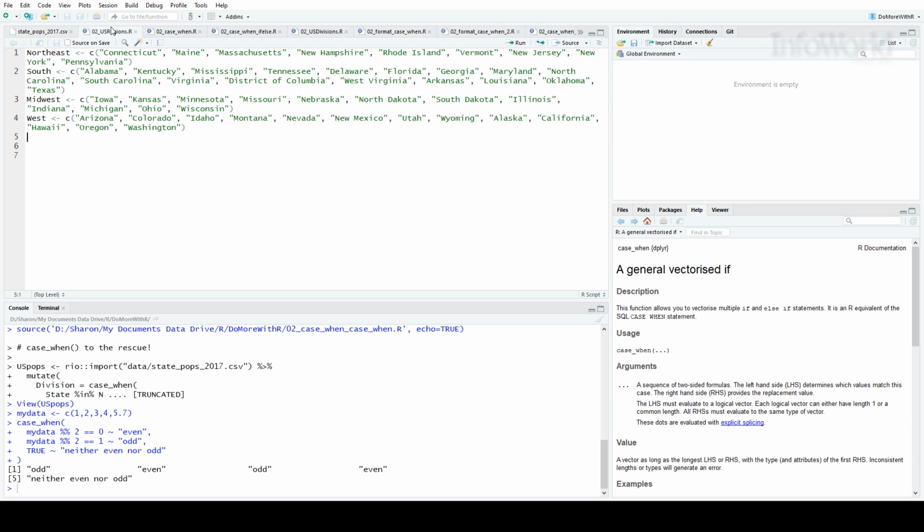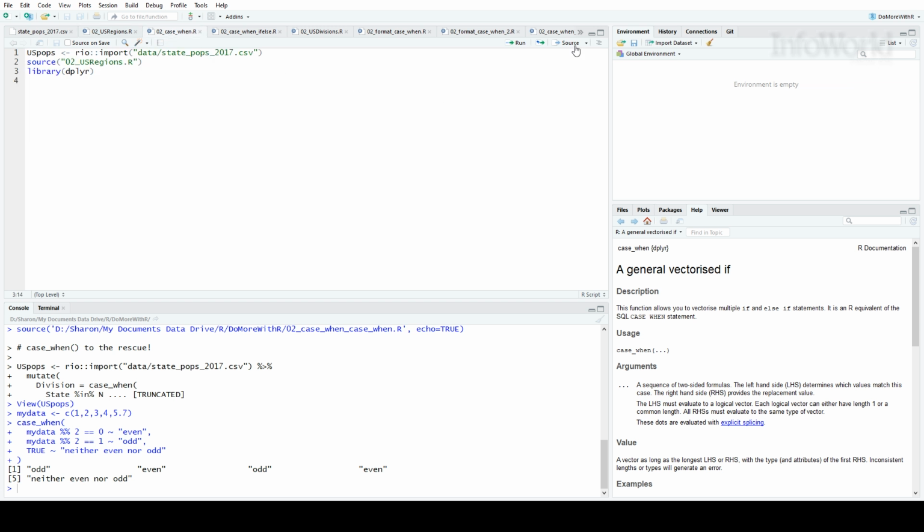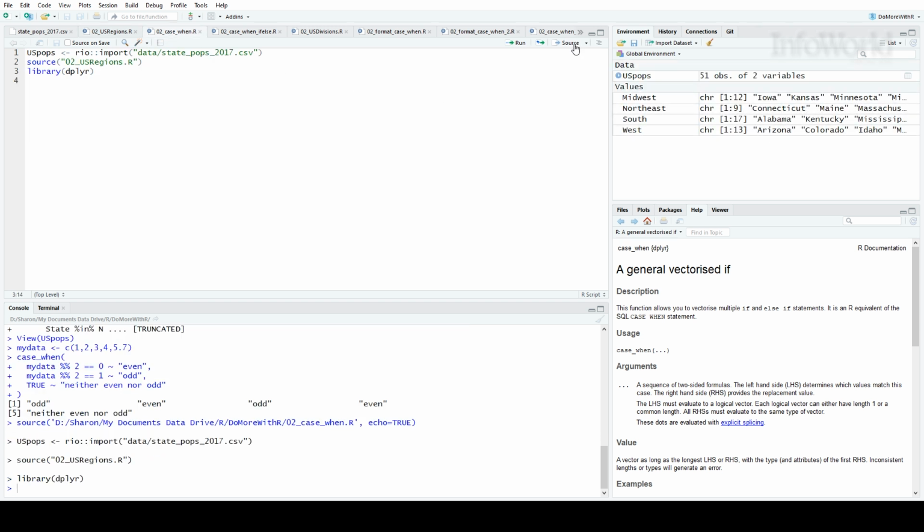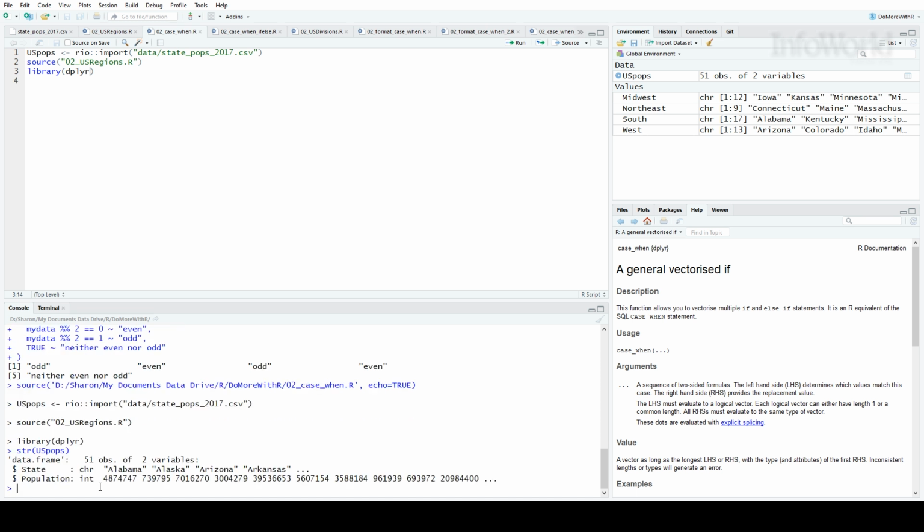First, let me load the state population data and the U.S. regions vectors into R, and also load the dplyr package. I'll source this file here. Then let's look at the structure of the data. I'll use the basic str base R command. And you can see it's got two columns, one with state names and one with populations.